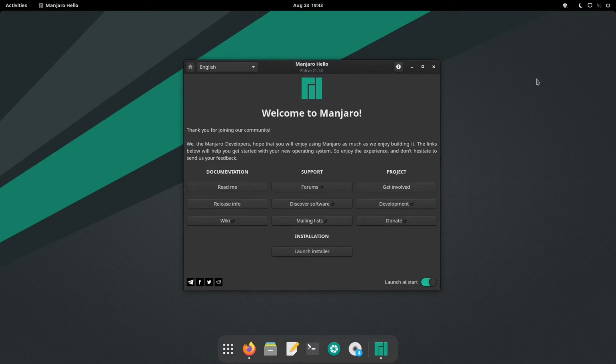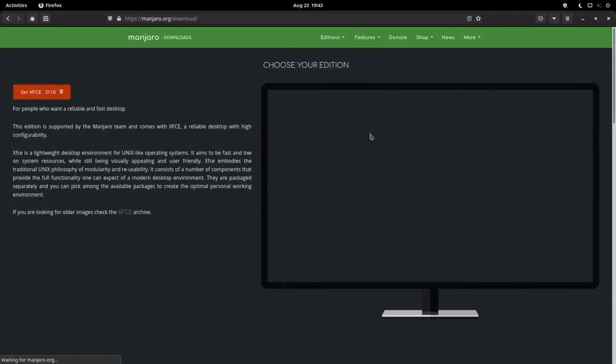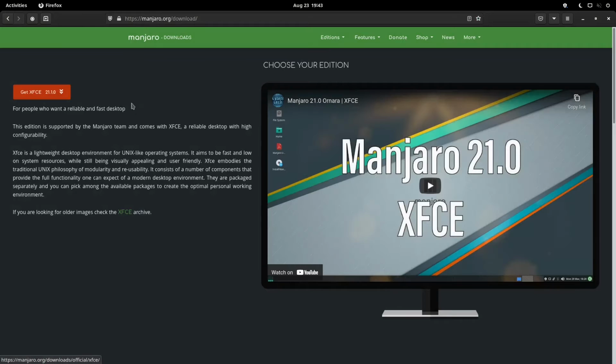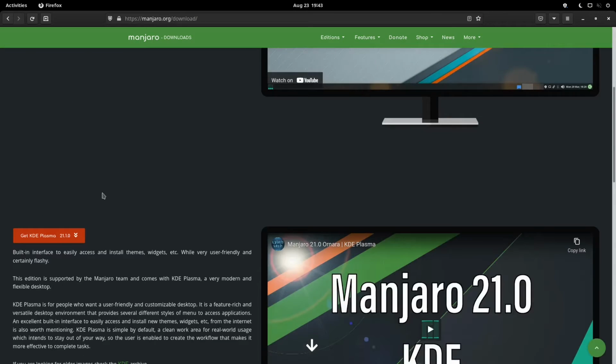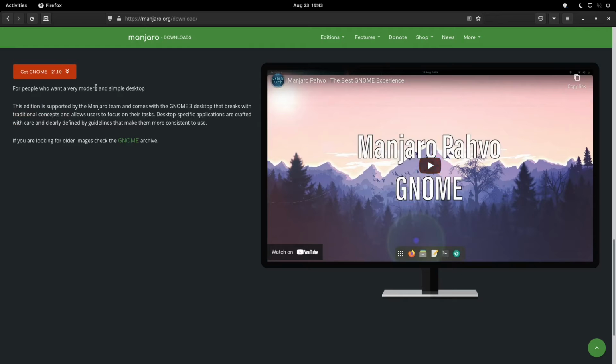Let's perform a quick installation of Manjaro Linux. So this is Manjaro Pahvo 21.1.0. You can grab the installer from manjaro.org. If you click try Manjaro over here, it will bring you to the downloads page where you can pick your favorite desktop environment. In my case, I have taken the Gnome edition.